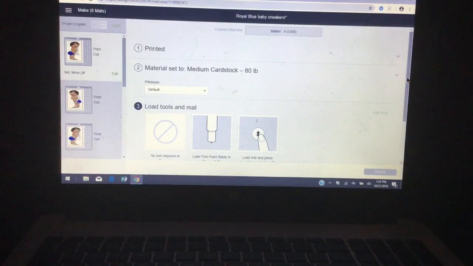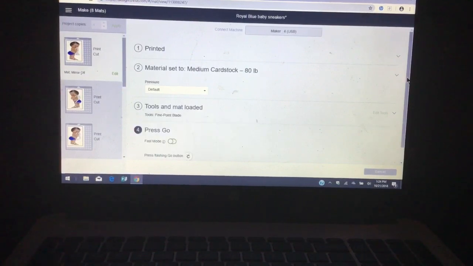We load our mat. And I want this to cut fast. Why? I don't have any intricate cuts. The machine doesn't have to go back and forth. Why? Because I added that white border. So we scroll down. Right here, before you press go, we're going to click the fast mode. Turn on the fast mode. We already loaded our mat. And then we're going to click on go so it can start cutting. It cuts in less than a couple of seconds.